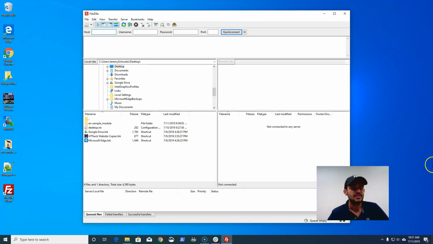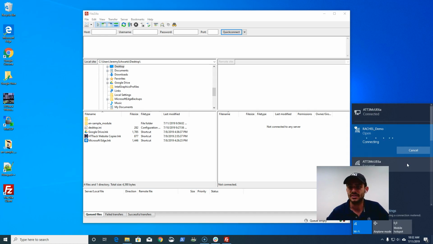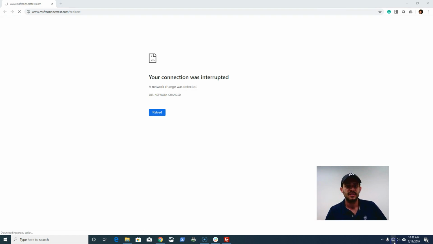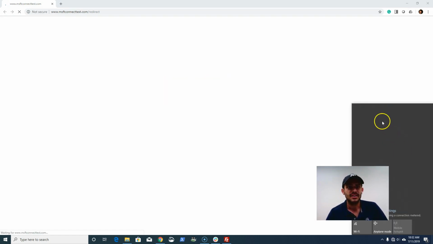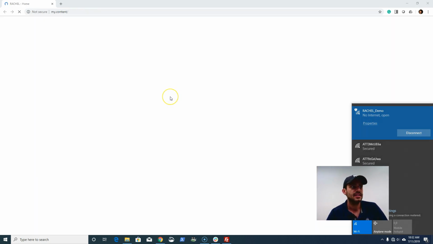I'm going to close this here. So we need to connect to our Rachel device. It's also important to not be online otherwise, so I'm going to disconnect my computer's Ethernet cable. And so you'll see this is going to disappear. And now all I have is the connection to my Rachel device, which has no internet.